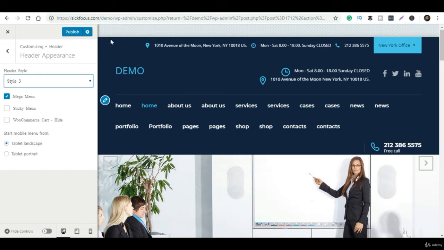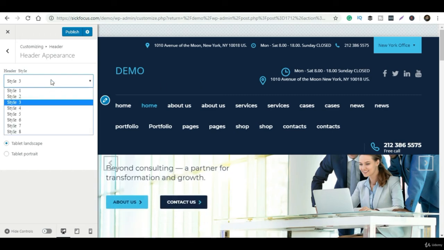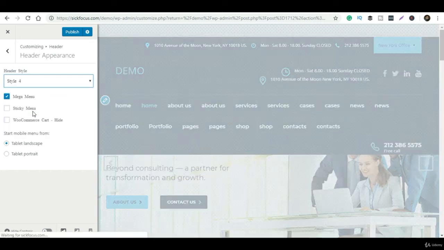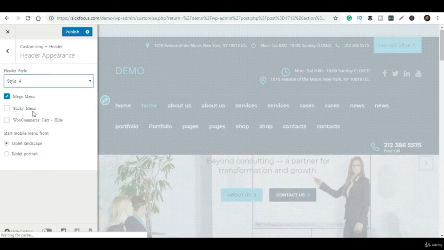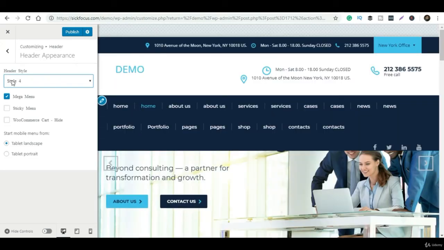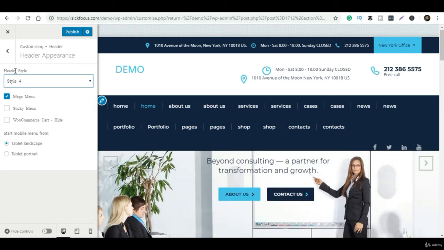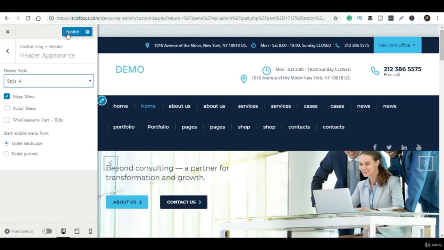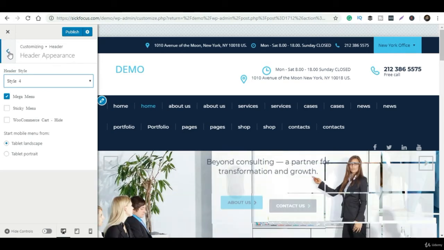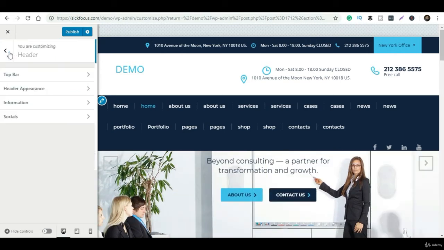For your own convenience, you can simply preview any of the styles, any of the layouts, any of the designs as per your choice, and after that you can publish the whole thing. For example, I'm just selecting style number 4, and let's see the header. It's looking a little bit good. Once we publish it, you can do the same thing as per your choice. You can change any of the layouts or styles.